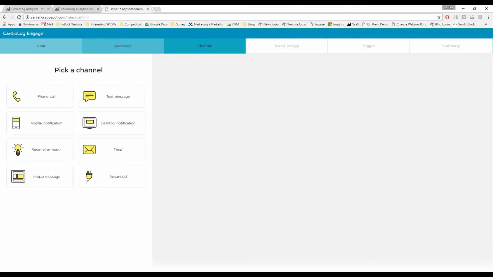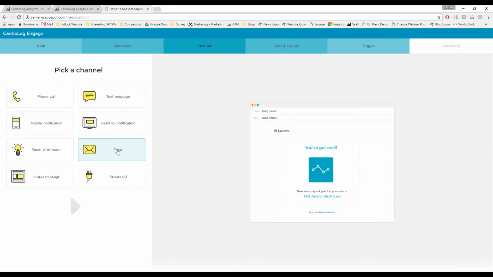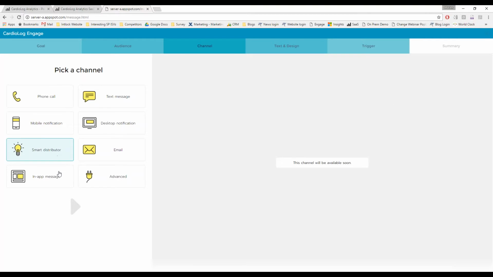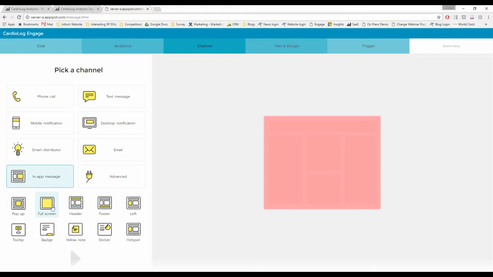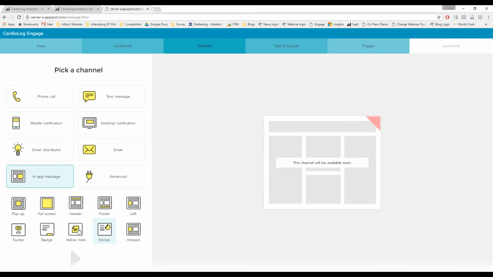And then it'll allow me to select a channel. So you can actually send them a text message, a desktop notification, which you can see here, an email, a chat, or even an in-app message. So here, this is our in-app message, and this can be a pop-up. It can also be full screen. It can be a header, a footer, a sticker, for example, a yellow note. So the options are really endless here. But for our purposes, let's choose pop-up.